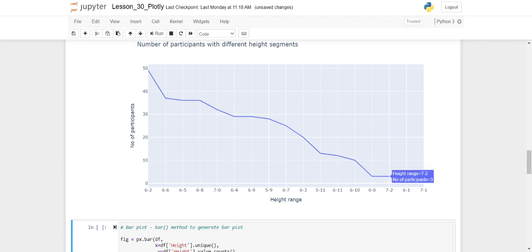If you check on this, it will show you that height range is 7 2 and number of participants is 3. If you check here, height range is 6 4 and number of participants is 29. So these plots with Plotly become easier and faster because these are interactive plots. And when you show your clients or your manager your reporting, your visualization, it becomes easier for you to explain everything, and easier for them also to understand your data, what you are going to show.